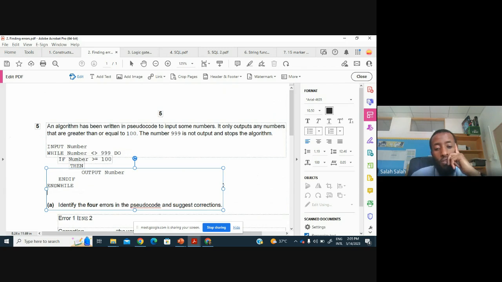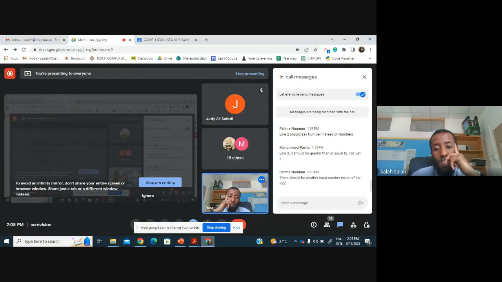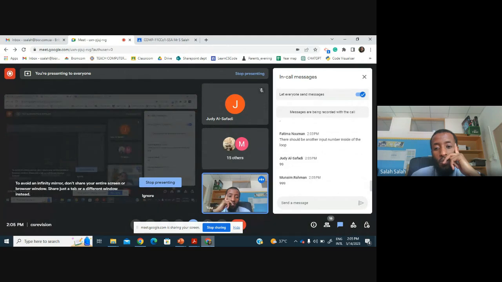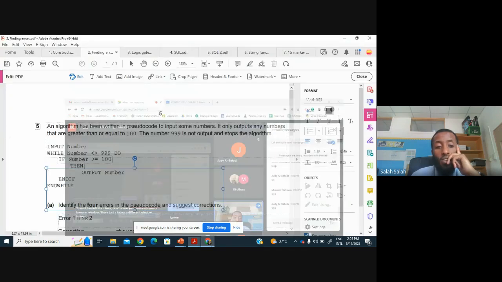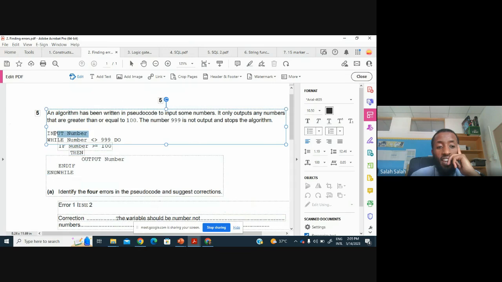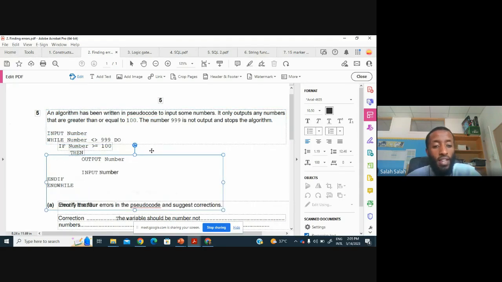What number stops the algorithm? There should be another input number inside the loop. Good. 999 stops the algorithm, right? But this line here is not inside the loop, so it's only going to let me do it once. You see what I mean? If I entered 100, it'll only do it once. 200 once, 300 once. So that means we need to input another line that says input number within the loop.